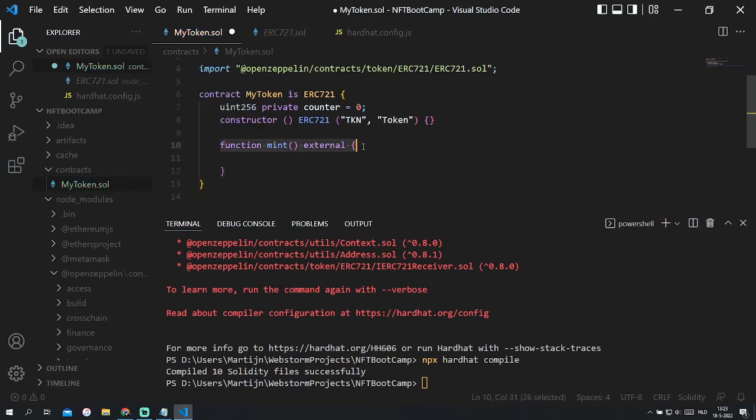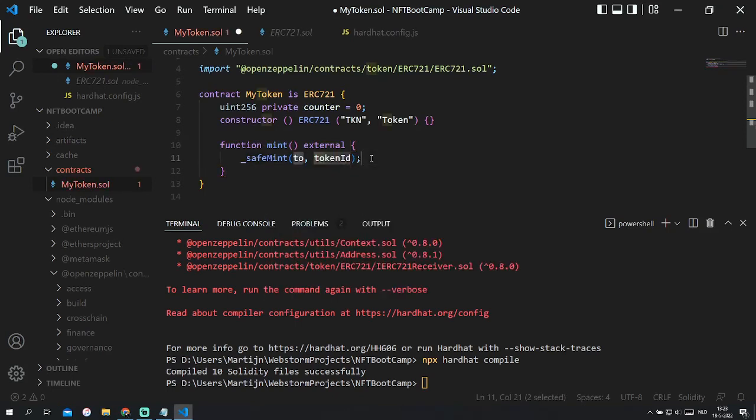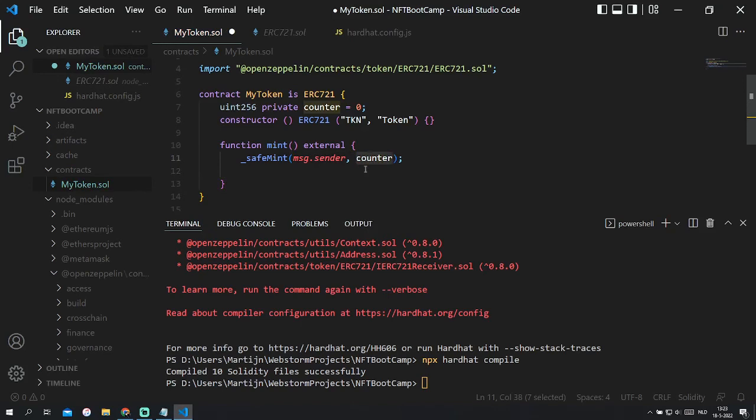So the function would be something like this. Then within this we can call SafeMint, which wants to, which would be the message.sender in almost every case. And we will set the token ID as the counter. And then we don't want to forget to update the counter. So let's make it nice and syntactically correct.